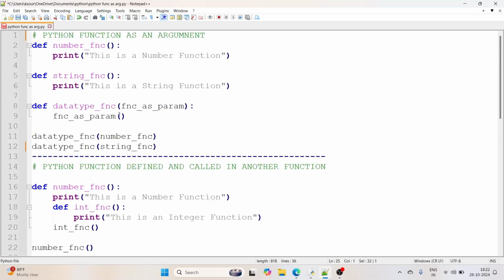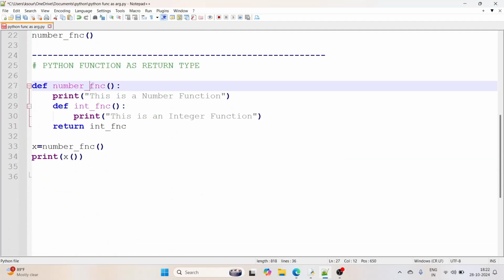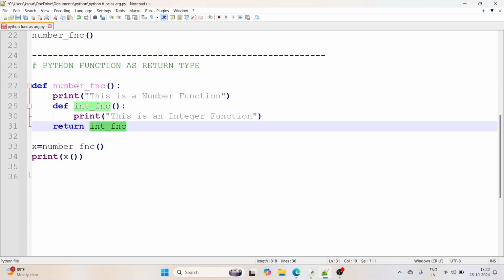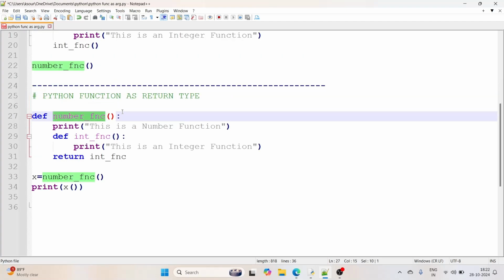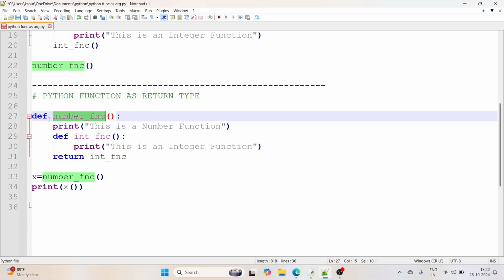As we passed a function as a parameter, we can even return a function as a return type. We can return a function from another function. So we can return another function from one function.